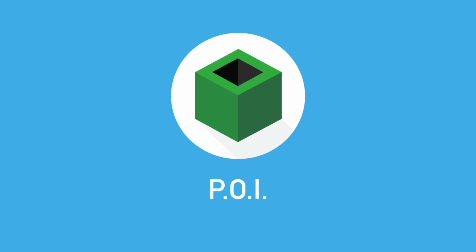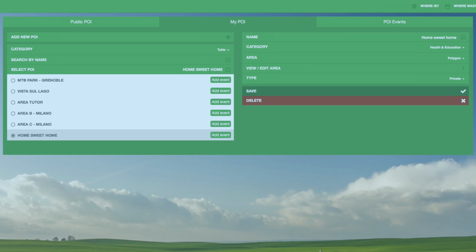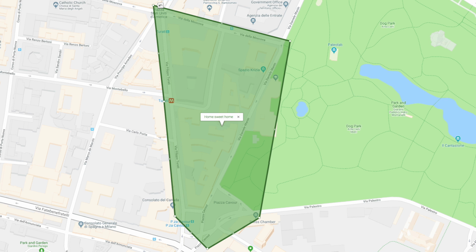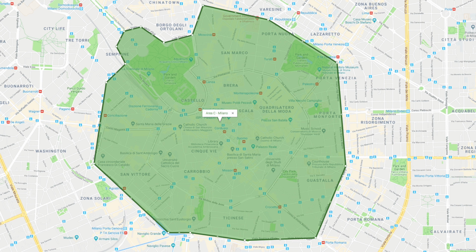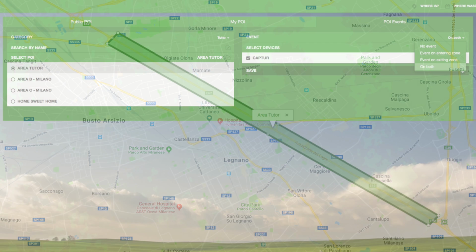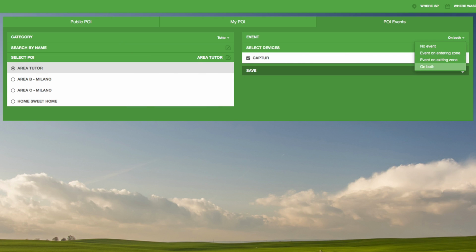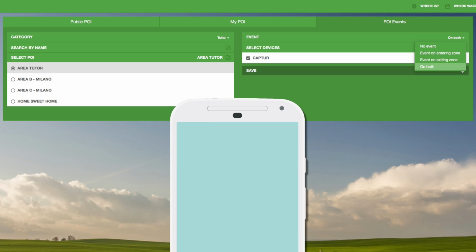POI, or points of interest, are created by you or by the Greenbox community. POI are geozones that can be drawn on a map. These areas could be anything: parking, landscapes, buildings, limited access areas. Anything, really. You can use POI to create events every time that your vehicle or device enters or exits any POI.